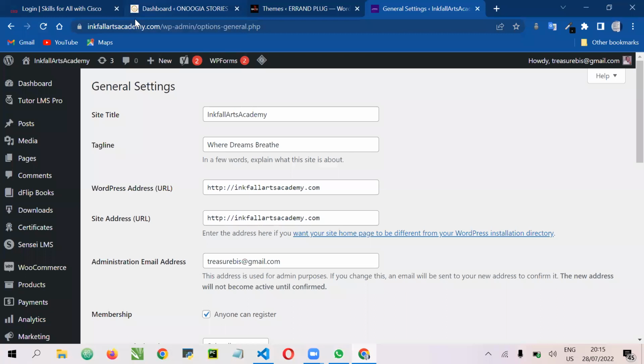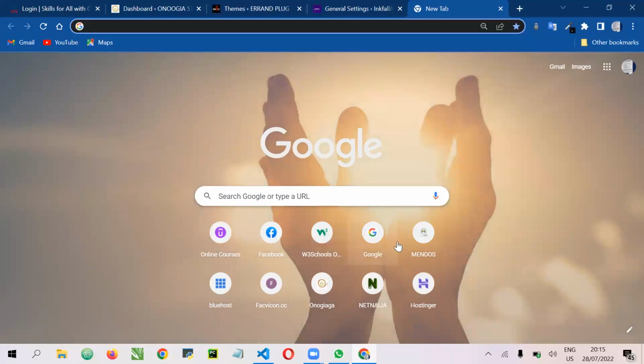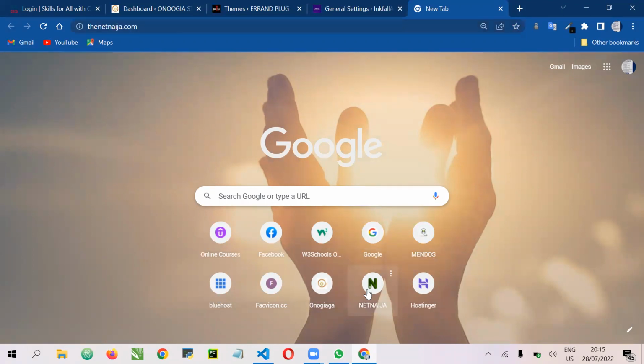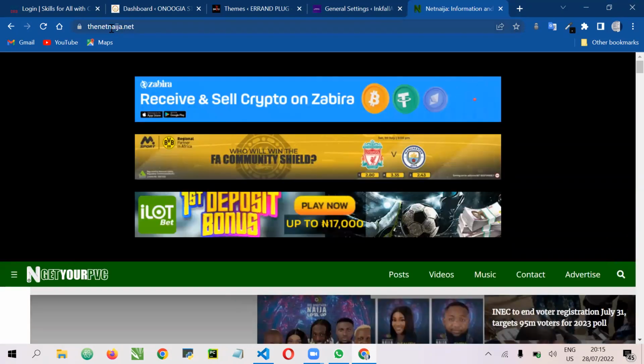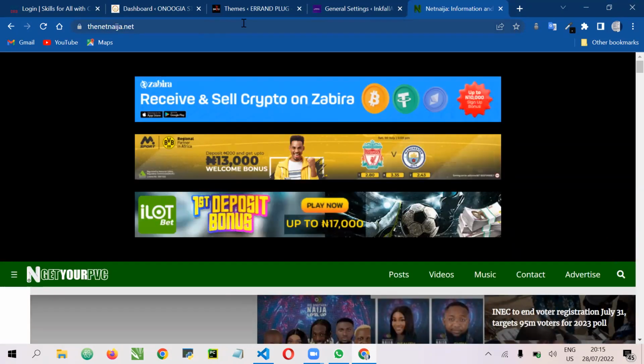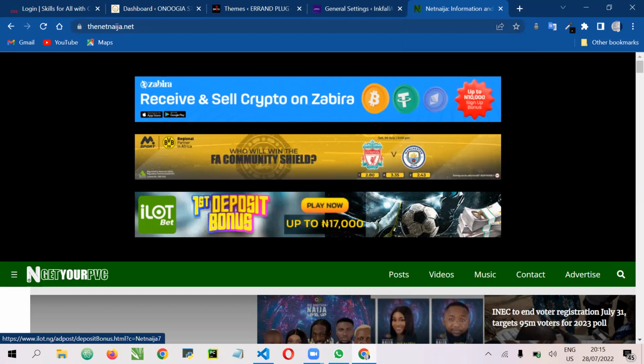Let me go to a neutral page. I'm going to open Google. All right, let me look for a page. Okay, NetNiger. It's loading. Now, you see this that is showing. We're going to edit it. Look at it here. NetNiger information. Now, I want you to be able to edit.